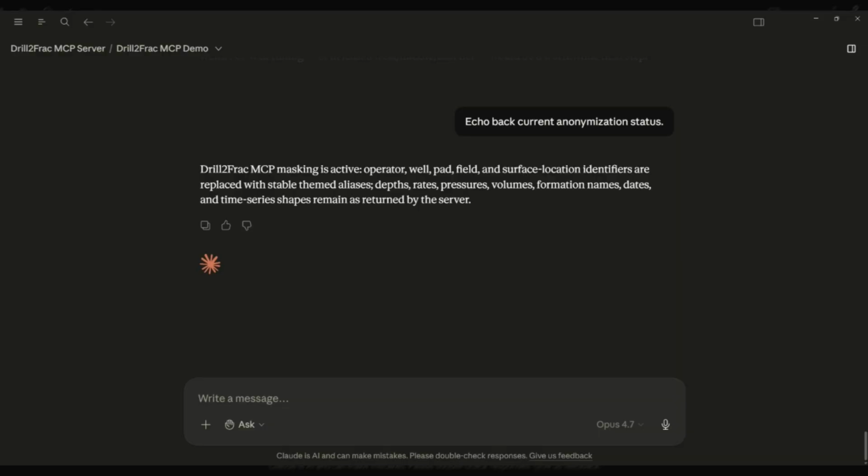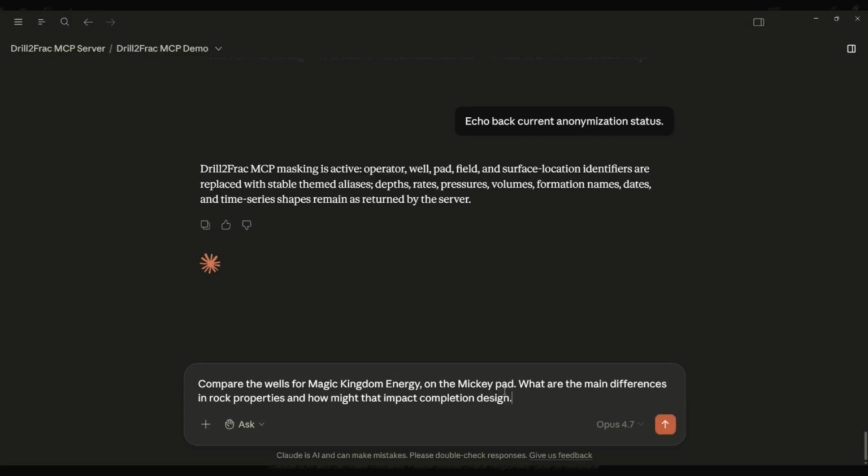All right, let's get started. Compare the wells for Magic Kingdom Energy on the Mickey pad. What are the main differences in rock properties and how might that impact completion design?